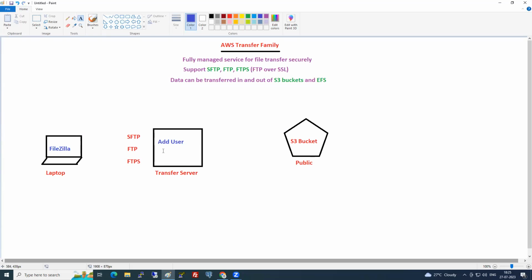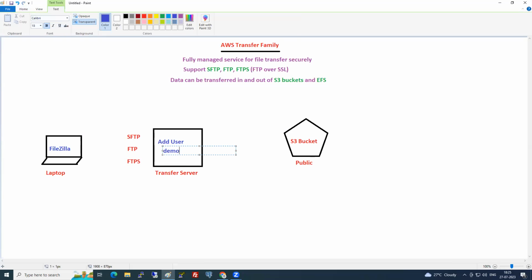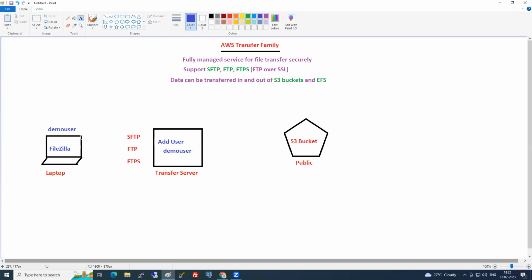Let's say I create a user called demo user. Can I create any username? You can. I'll create a user called demo user. So from FileZilla, with what username do I need to connect? Demo user. With demo user, I'll connect from FileZilla to the transfer server, and from this transfer server, it will be connected to the S3 bucket.